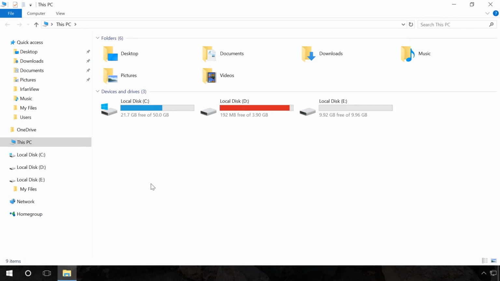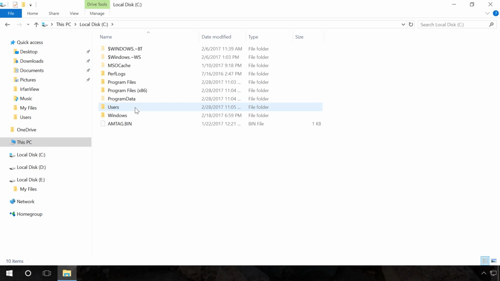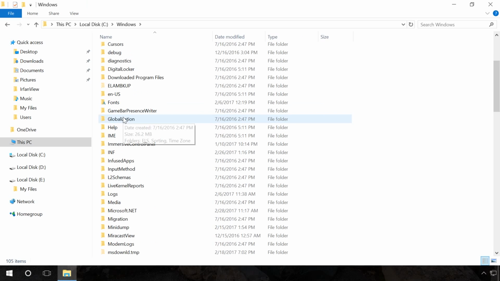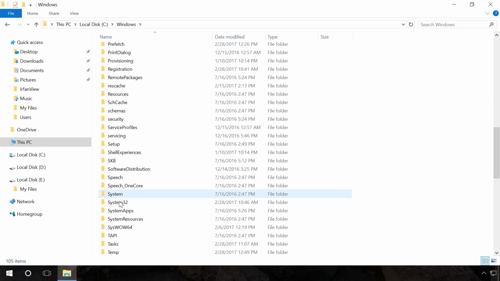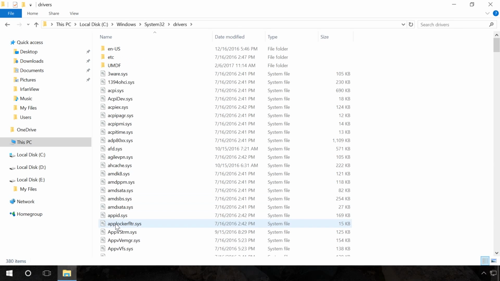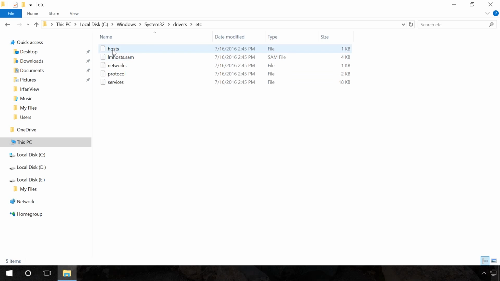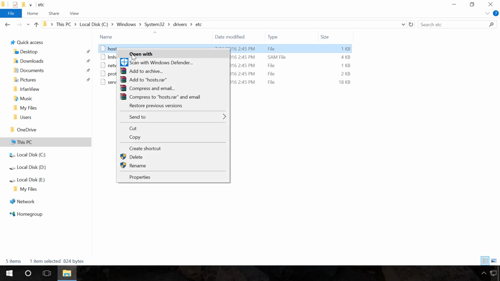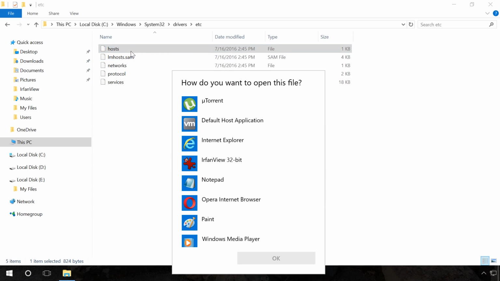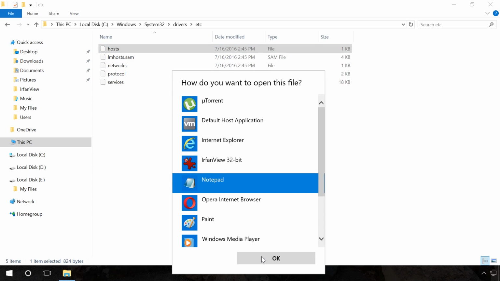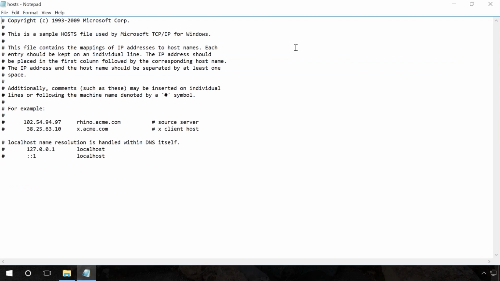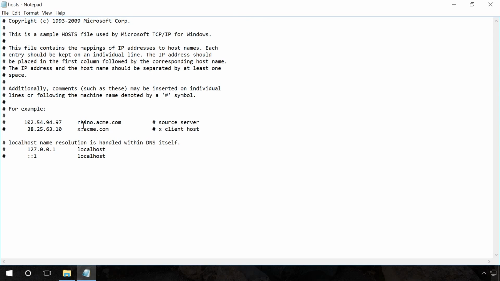Then you should check the hosts file. It can be found here: Windows, System32, Drivers, etc. Open it with Notepad and read the values. If the last line is followed by other lines with IP addresses, delete them, save changes in the Notepad and restart the computer.